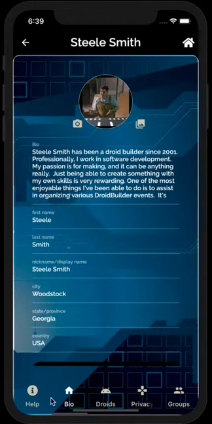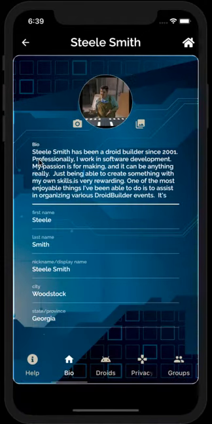So each of these down here, I refer to them as a tab. So this is your bio tab. Now this is the information that you need to enter. You maintain your own information, what you want the public to know about you or see about you. So put in a nice bio. Go ahead and include your bio.